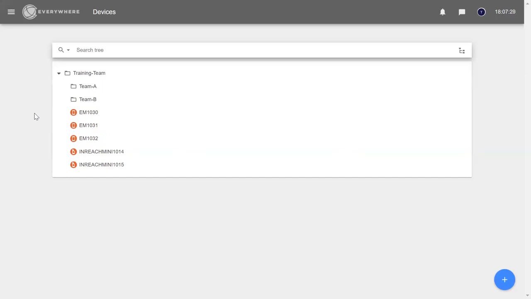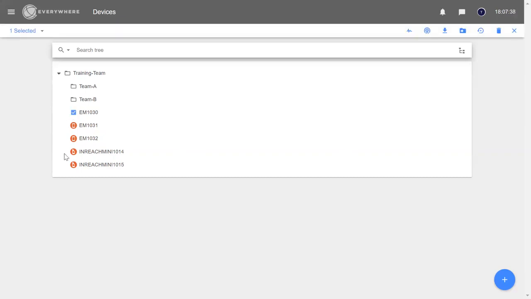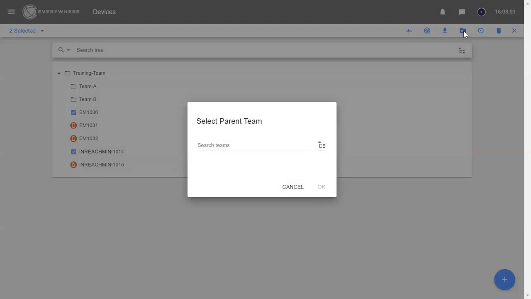So let's say I want to assign one of the minis and one of the eMobile devices to Team A. I simply just click on the icon next to those devices. I'll do 1030 and I'll do InReach Mini 1014. You'll notice that it now up at the top here shows that I have 2 devices selected. I've got several different icons here indicating operations that I can do to those devices. I'm going to select the Move to Team icon here, which is the arrow on a folder. Click on it, and it asks me to select my new parent team.